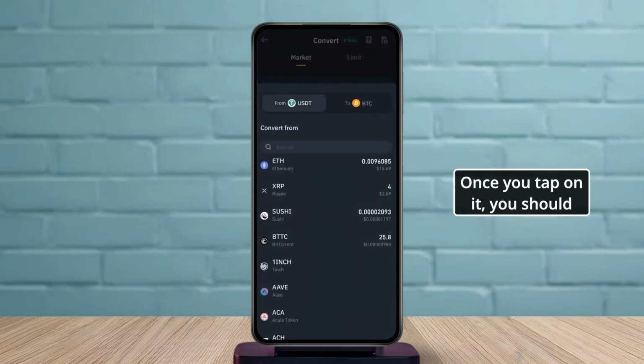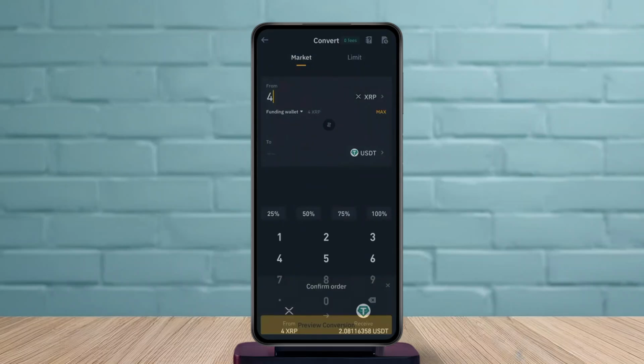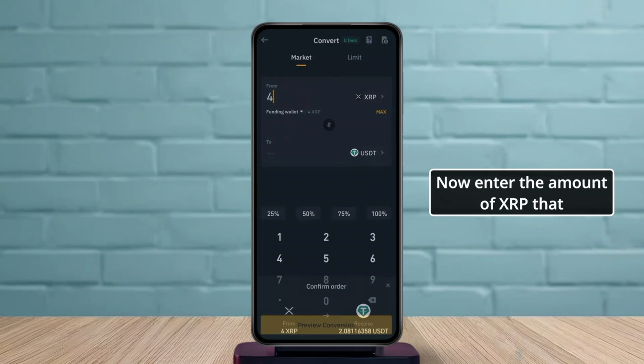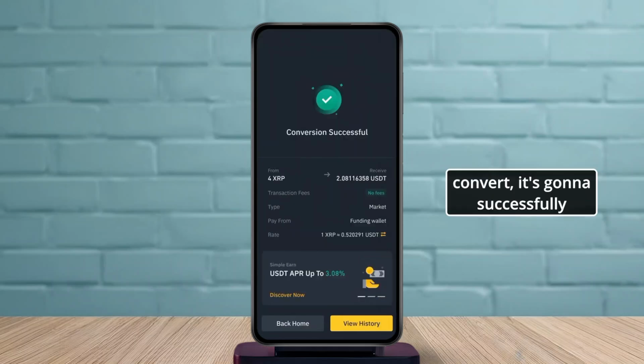Once you tap on it, you should select XRP here as from, and then on the to section you can select USDT. Now enter the amount of XRP that you want to convert, and then finally you could just click on the preview conversion button, and here you could easily see an option, and once you tap on the convert, it's gonna successfully convert your XRP to USDT, and it's basically it. That's how you easily convert XRP to USDT on Binance.